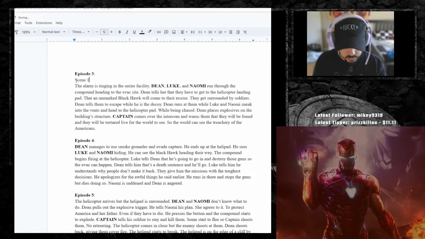Scene V1. The alarm is ringing through the facility. Luke and Naomi run through the compound heading for the evac site. Dad tells them to go to the helicopter pad and that an unmarked helicopter is waiting for the rescue. They are surrounded by soldiers. Luke tells them to escape while he is the decoy. Dean runs at them while Naomi sneaks into the vents and heads to the helicopter pad.